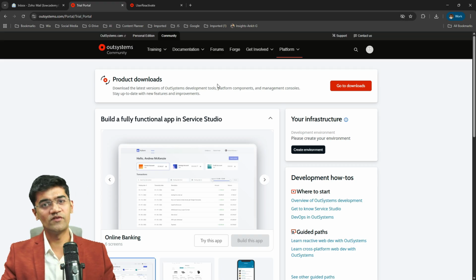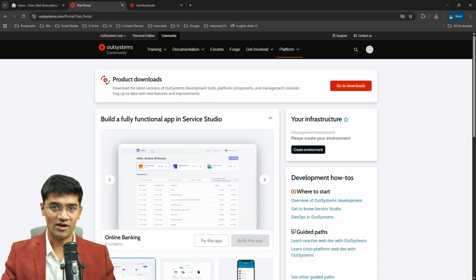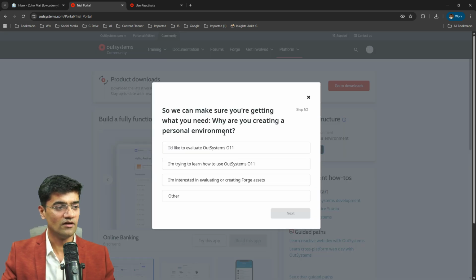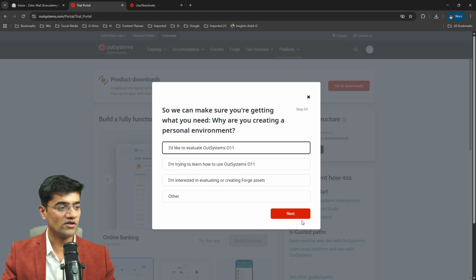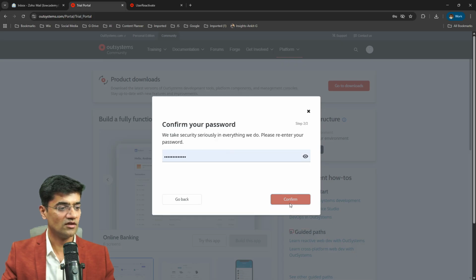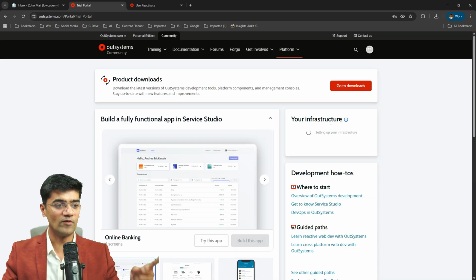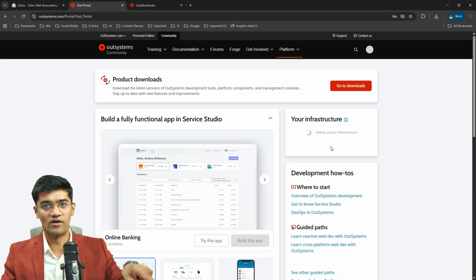So as we will practice and understand OutSystems 11 in this tutorial, that's why it is important to prepare your OS 11 environment. So to instruct OutSystems to create your environment, you can just click on create environment. It will ask a few questions. You can just answer, give your password and confirm. Now it will start setting up your environment.